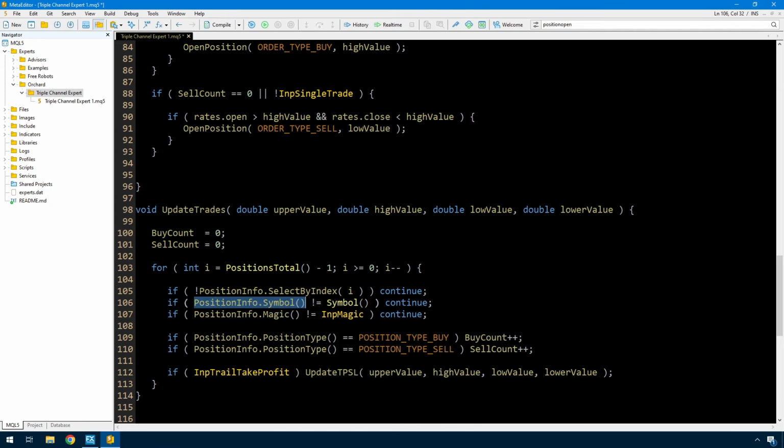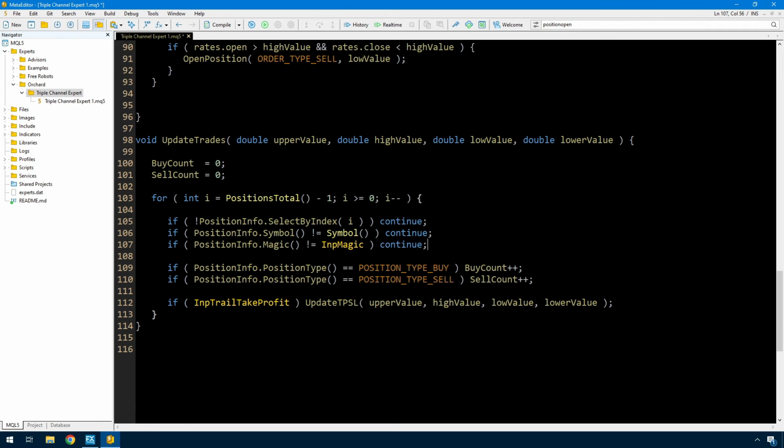I also want to make sure that the symbol that I retrieved, so after this select by index, then if that's been true, position info will have a symbol, and if that's not the same as my chart symbol, then it's come from somewhere else, and the same if the magic number doesn't match. So in both of those cases, just continue. First step is to increment the counters. So if the position type from that position info is a buy, then I increment the buy count, and if it's a type sell, I increment the sell count.